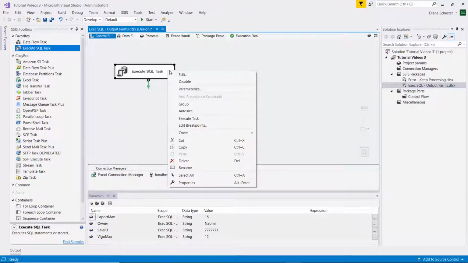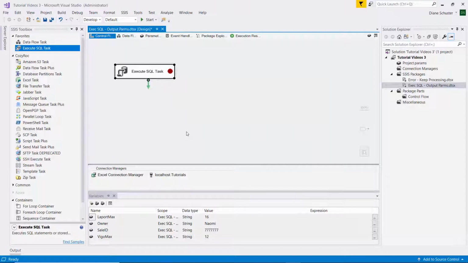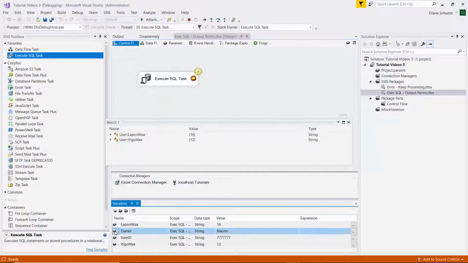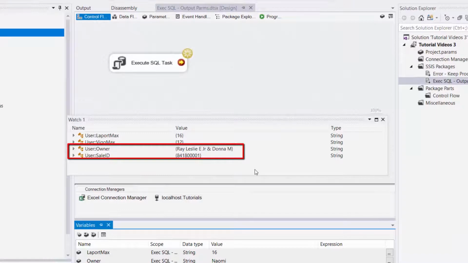And I want to set some breakpoints so we can see when the variables change. So I'll go down to Edit Breakpoints, and I'll select the one break when the container receives the onPostExecute event. Click OK. And now I'll save the package. And I want to make sure it runs this package. So there, it's hit a breakpoint, and I don't have the variables I'm using for this package in the watch window, so I'll drag those up there. So that's owner and sale ID, and there you can see they've changed from the initial values that I set them to. Stay tuned for another example.